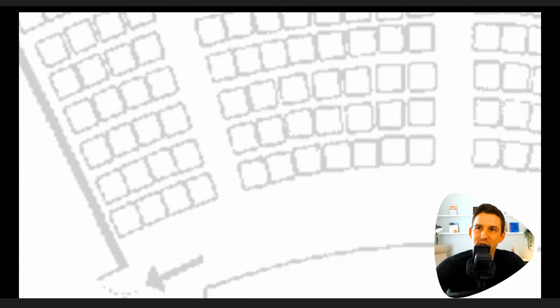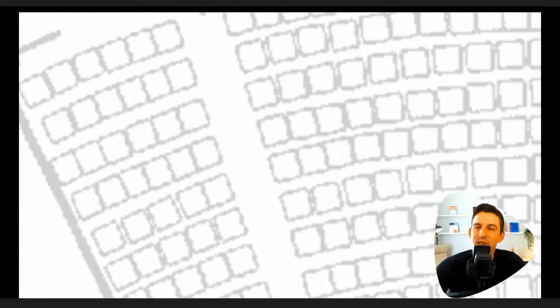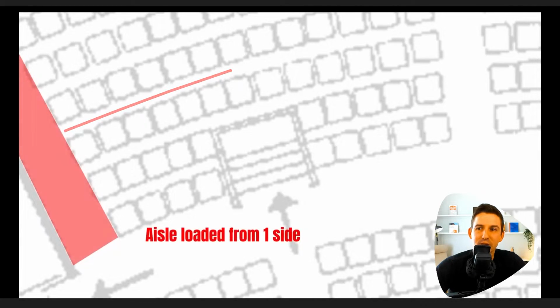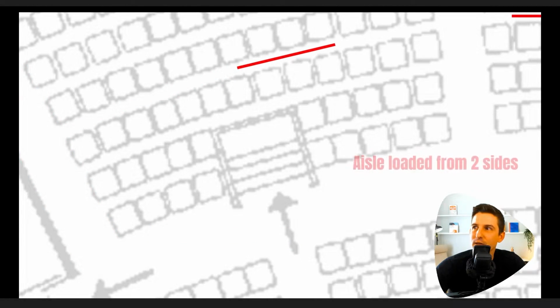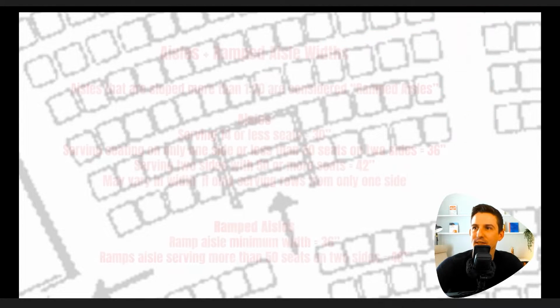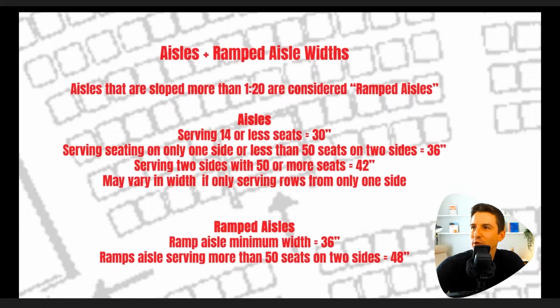We're going to go to a spot here on the diagram that is a little better at illustrating the different ways you can access an aisle. Here's an aisle loaded from just one side, and then over here on the right, an aisle loaded from 2 different sides. So, aisles and ramped aisle widths.